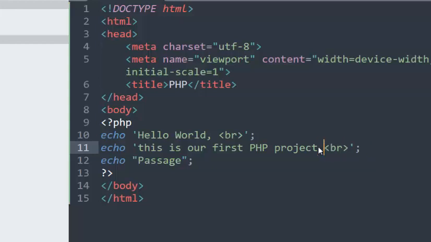But in a situation where you have many variables you want to join together, concatenation will come into play. So I would like to stop here.